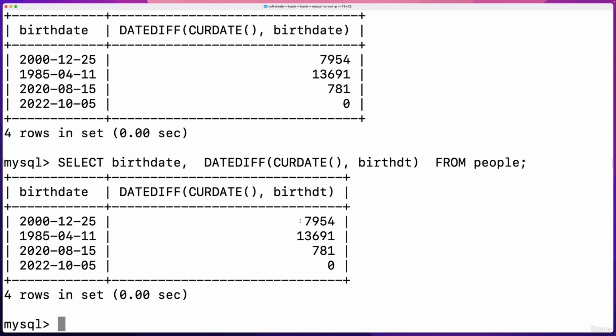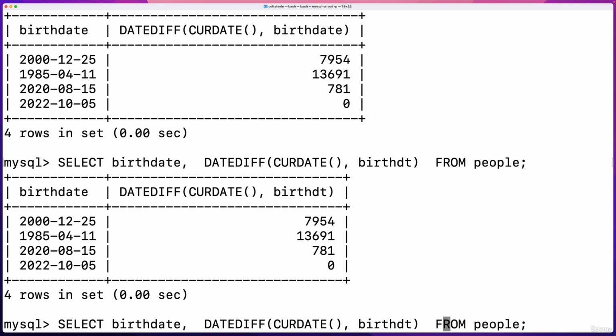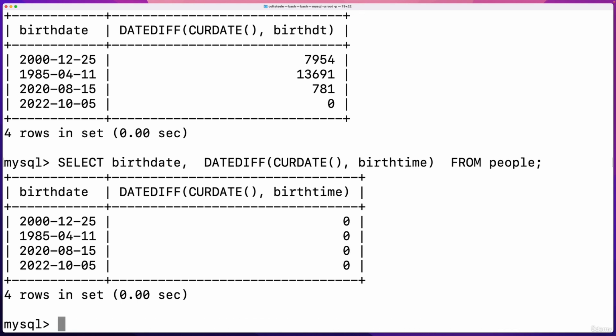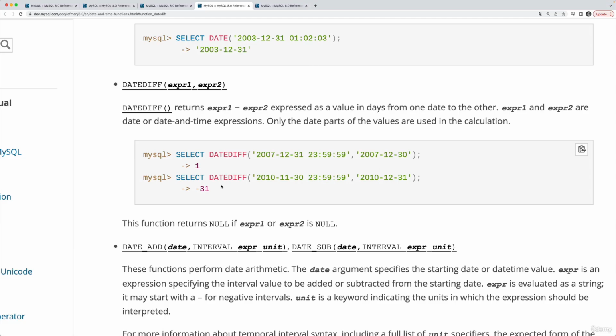We can do the same thing with date time, by the way, birth_dt. And we're going to get the same result because it's just taking the date portion from that date time. But if I tried to do birth_time, as we discussed, it's not really going to work. It doesn't give us an error. It just doesn't work. We get 0 because there's no date information included in birth_time. It's only time information, or it's only time. Okay, so that one's DATEDIFF.